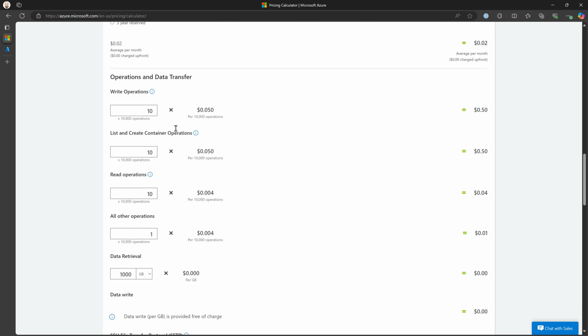Okay, now, right now it's saying that we're going to have 100,000 write operations per month. We pay 5 cents per 10,000. Well, if this is a demo site where we're trying things out and testing things out, we don't need 100,000. We could get by with 10,000 without a problem. And the same thing for the list and create container operations. We can get by with just 10,000 of those. Because again, listing the container and creating the containers, that's going to be done a few times a month at most. We shouldn't be doing that a lot.